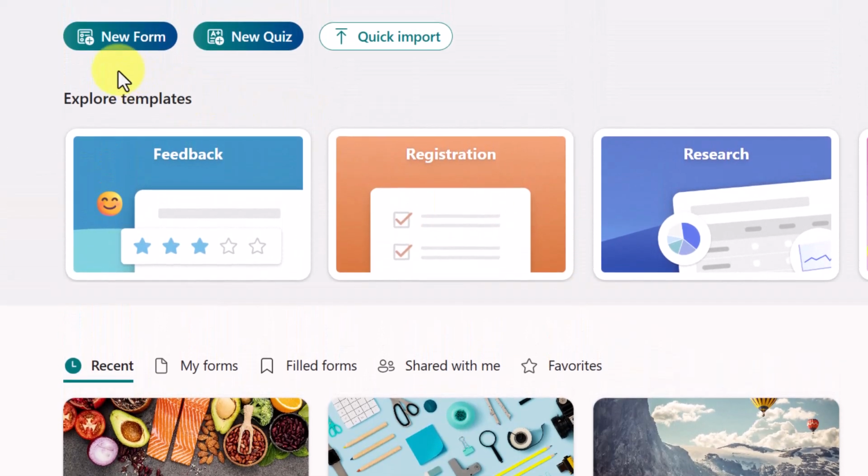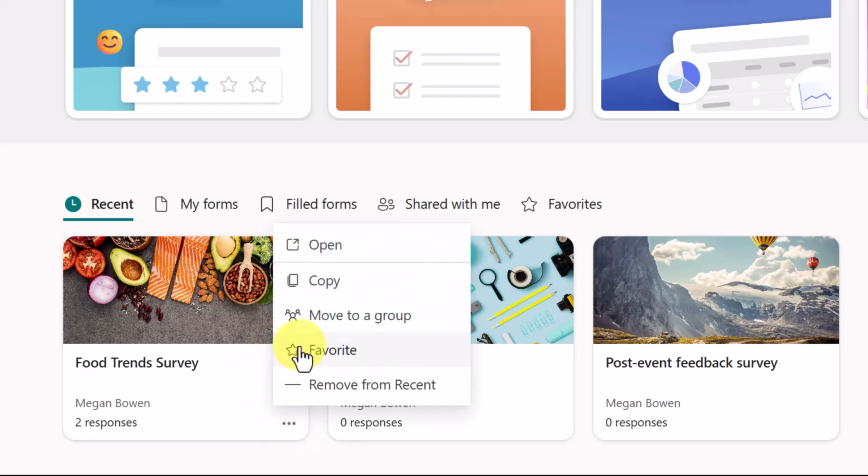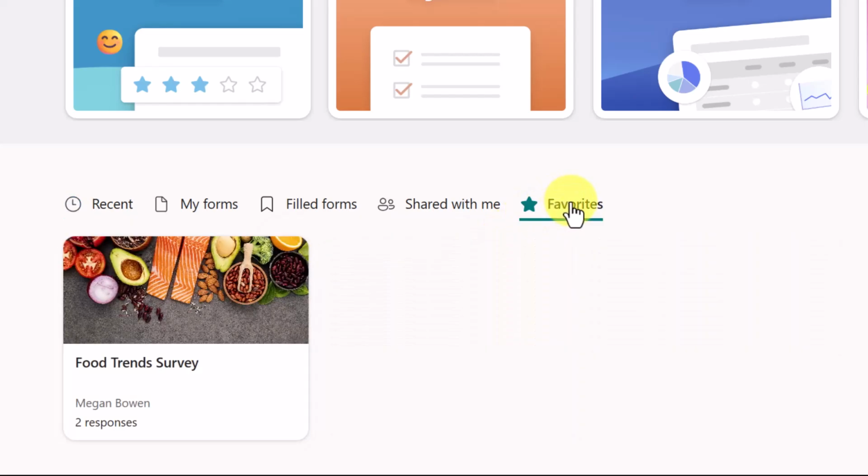To get started, you would either choose New Form or New Quiz. These buttons are simply larger and easier to find at the top. And the bonus tip is you can now mark frequently used forms as a favorite for quick access. For example, to mark this survey as a favorite, I'll simply move to the three dots or more options and choose Favorite. It will now display in the Favorites area. So Favorites is the updated concept to pinning a form or an object.